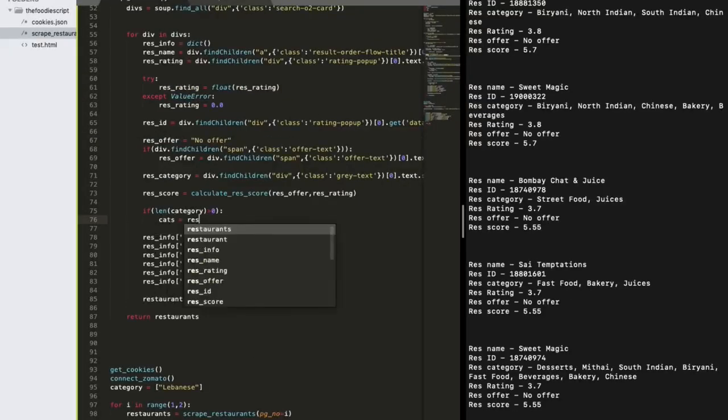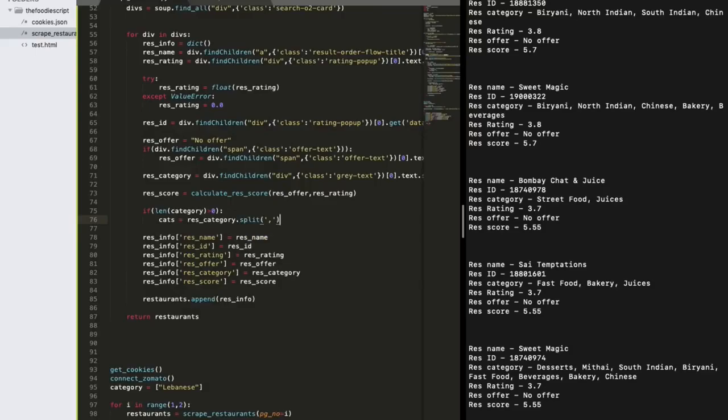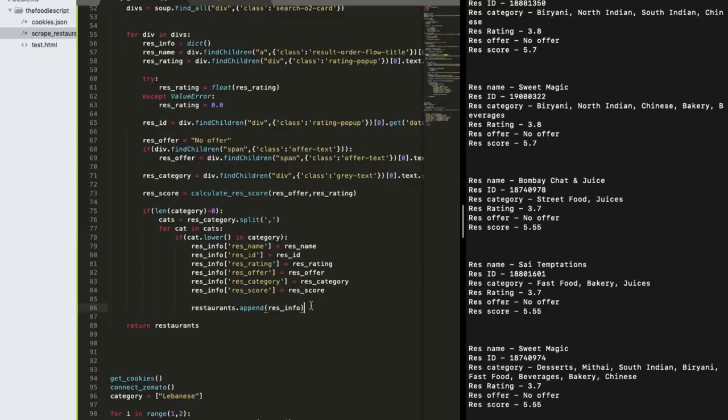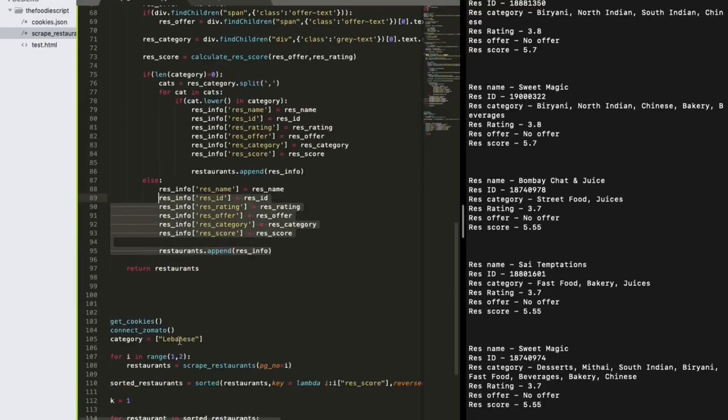Now I'll include another functionality to my script, which is searching for specific categories, and this is actually pretty easy because we already have the category of each restaurant, so we just need to match our input category which we want to search for with each category of each restaurant, and then we have to sort the restaurants based on these categories.